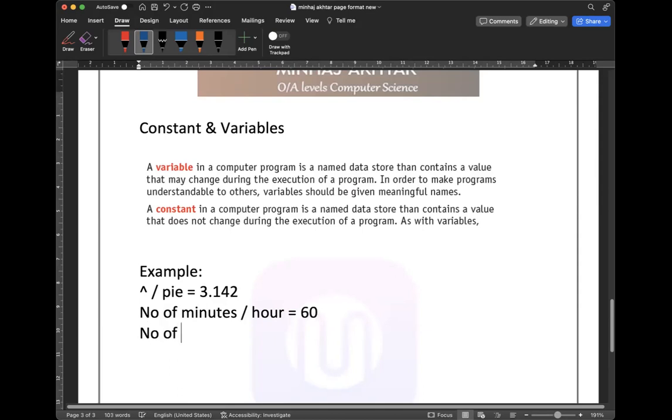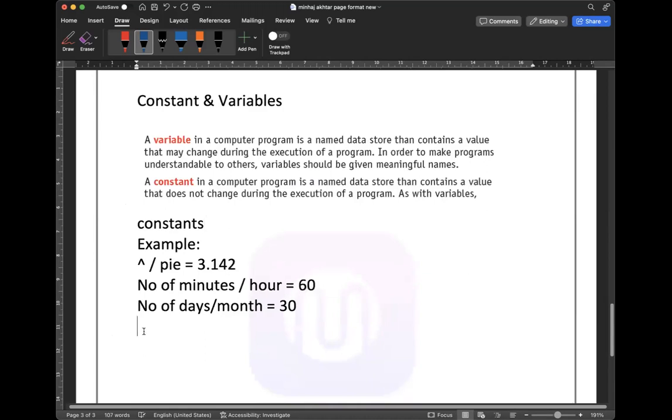Number of days in a month? 30 or 31, or 28? No, no, no. We put it at 30. In international standards, the days are fixed as 30. So if it is in fact 28, it is calculated on the scale of 30. So these are the examples of constants.